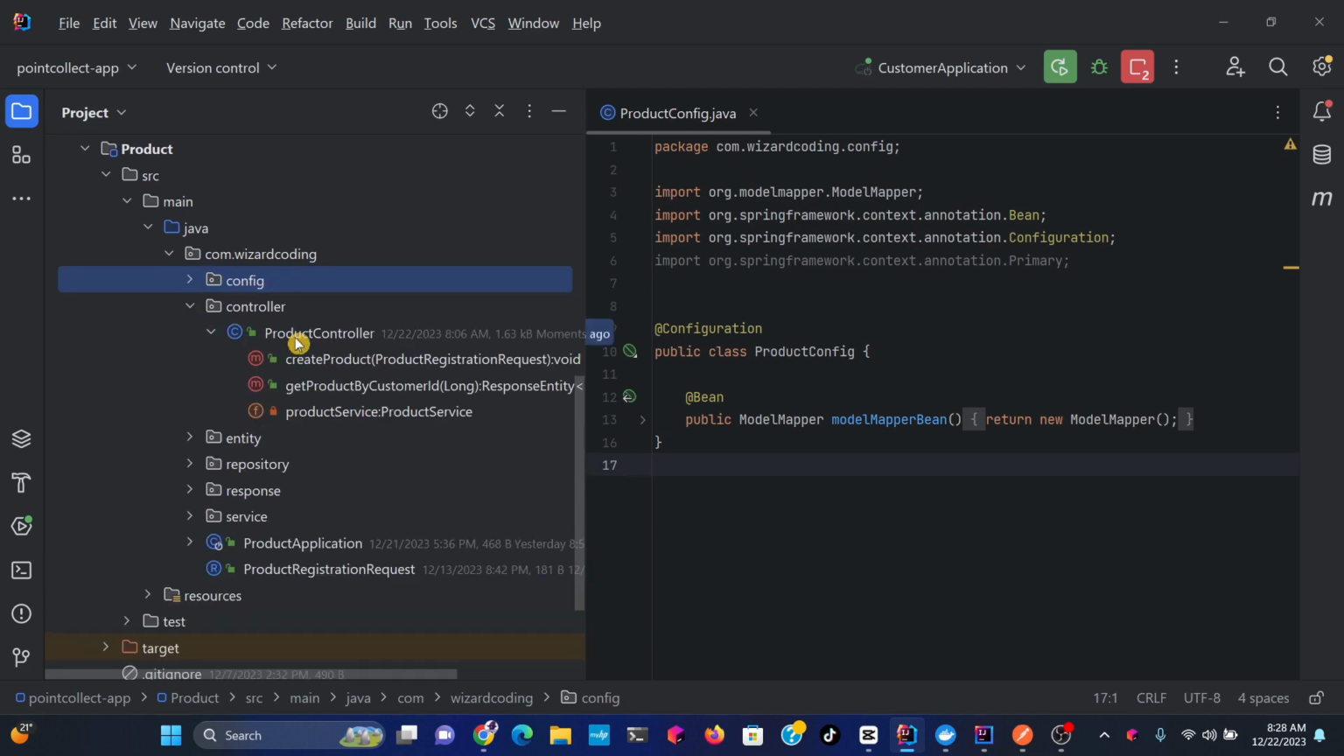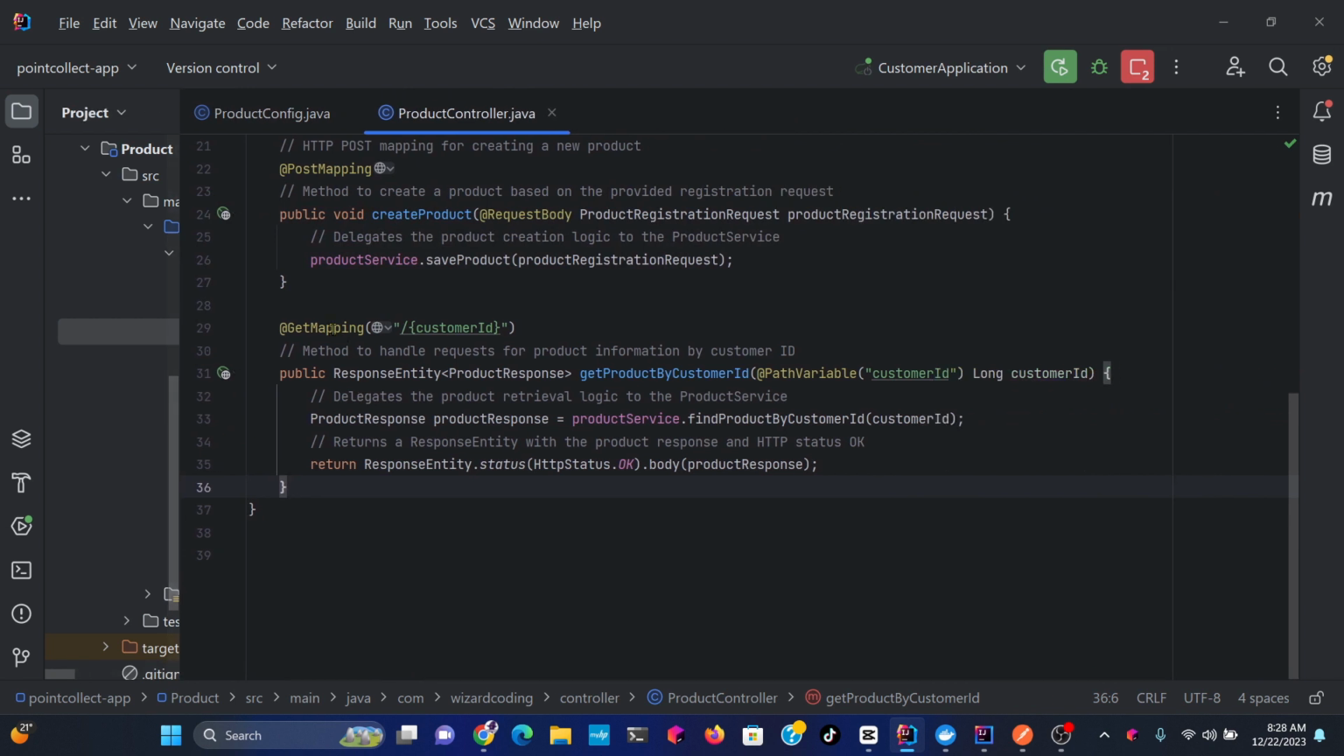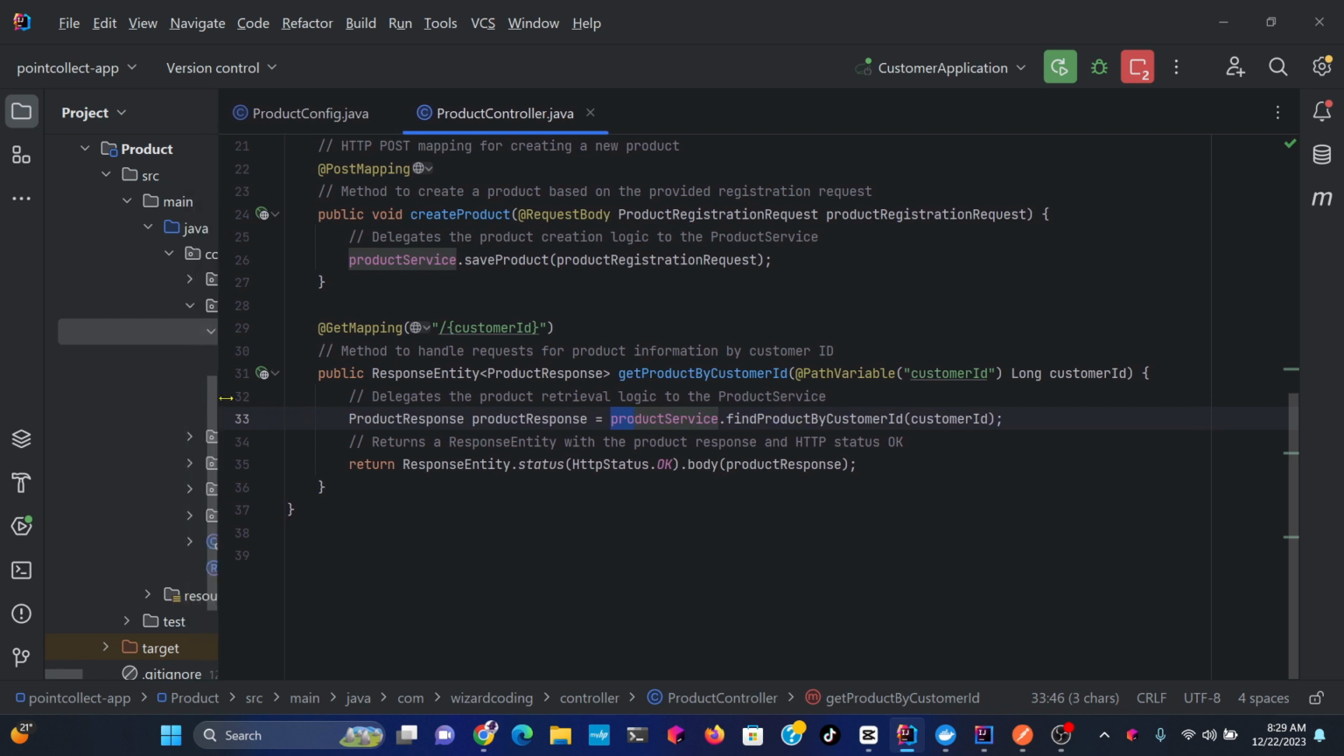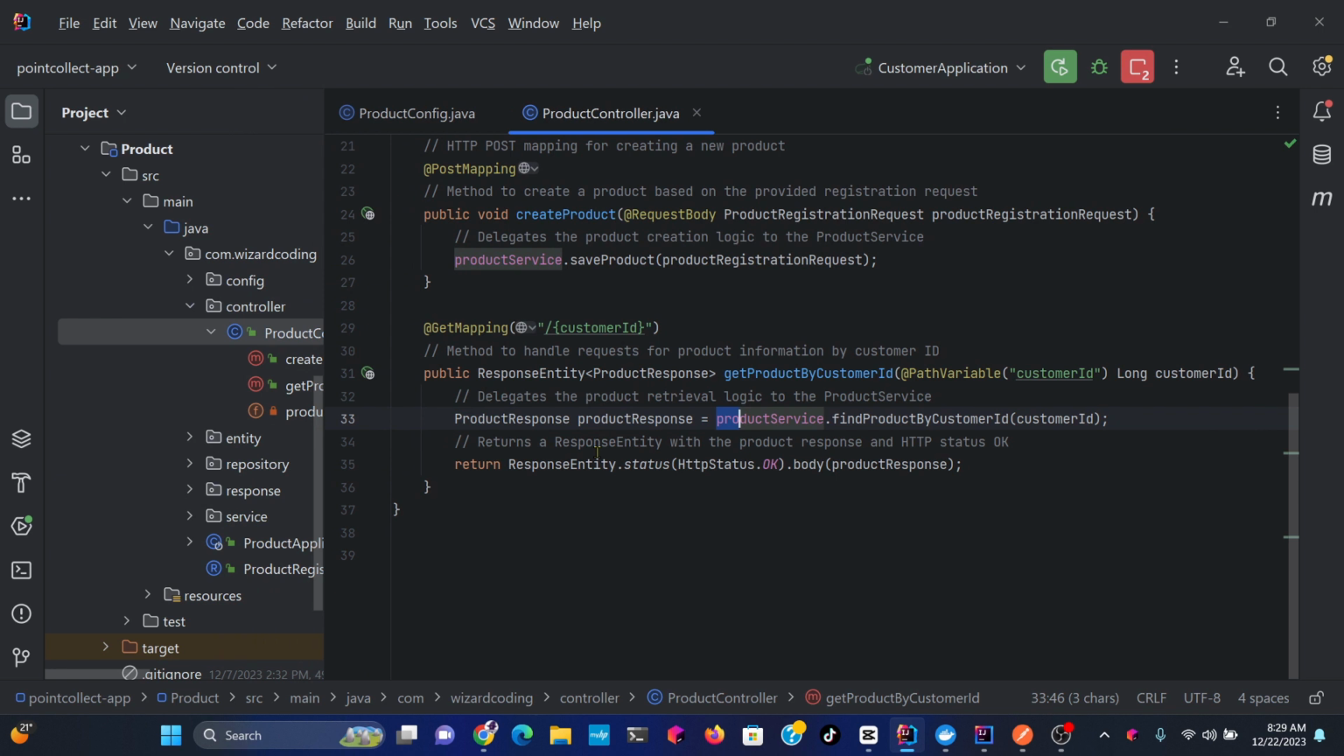Then after that, if I click on controller, I have this get mapping, because we're going to be getting product by customer ID. So this method is used to handle requests for product information by customer ID. Then it delegates the product retrieval logic to the product service. So we're sending this find product by customer ID to our product service. So we created a method inside our product service. Then after that, it will return a response entity with the product response and HTTP status saying it's okay.